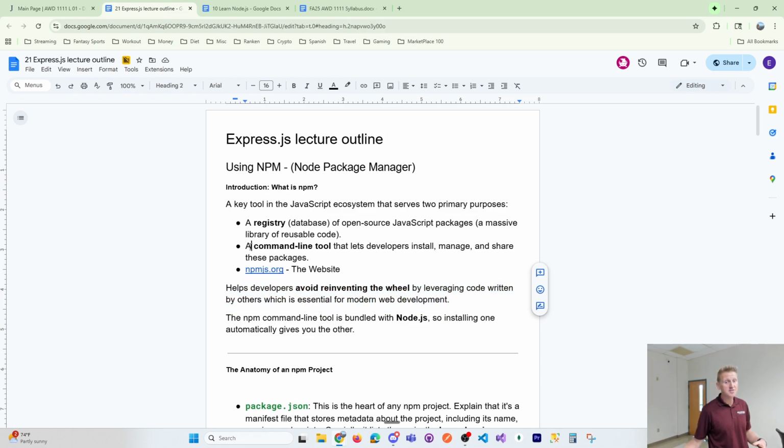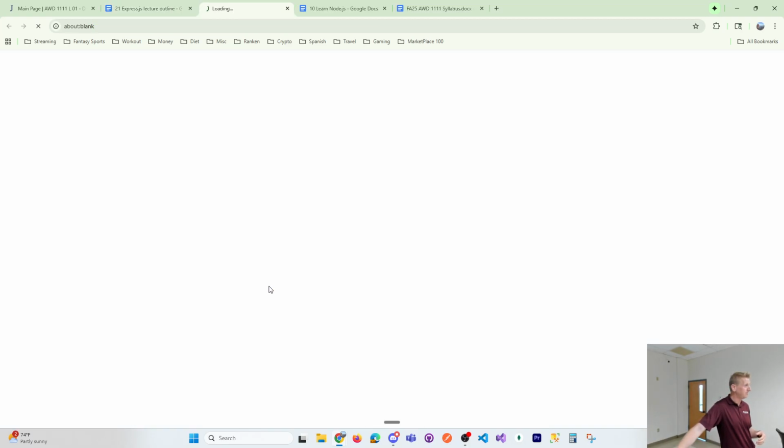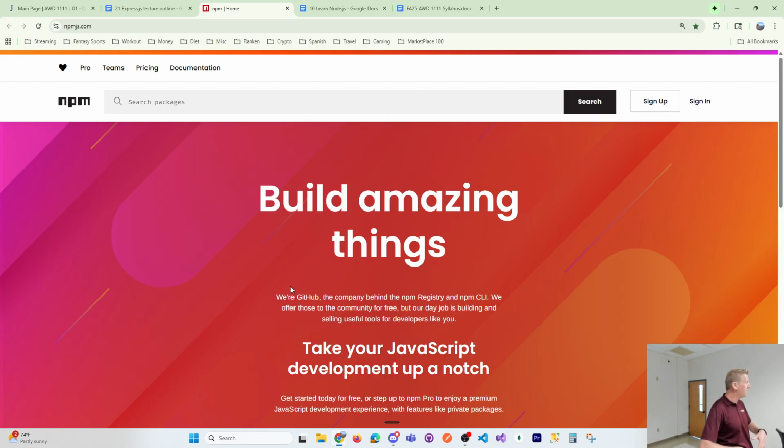Okay, it is also a command line tool that allows you to work with these packages. You're going to download these packages, update the packages, remove the packages, share the packages. So there's two parts. There's a database, there's a command line tool, and, well, really the third part is npmjs.org. There's a website. This is where you find out about all those packages that are out there in the database. And there are lots of them.